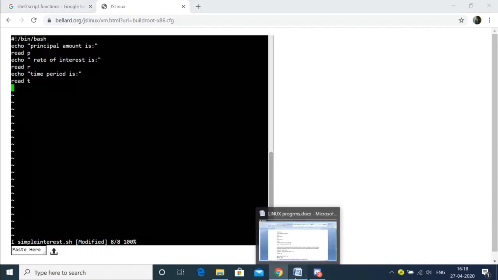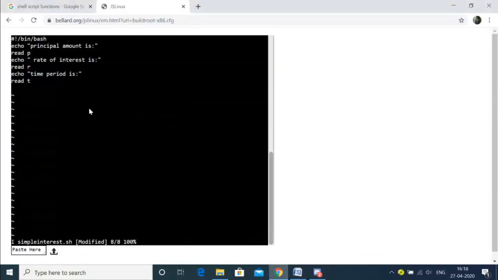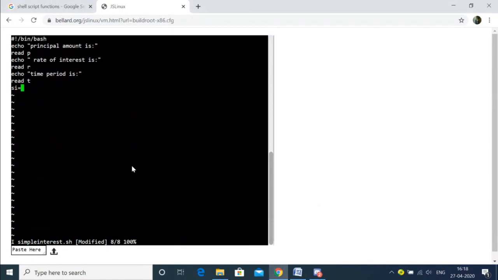Okay, so till there I have done. Now I will be formulating the expression, so we have to be very careful here. Let us see, I've taken a variable SI. I'm going to use the command expr.